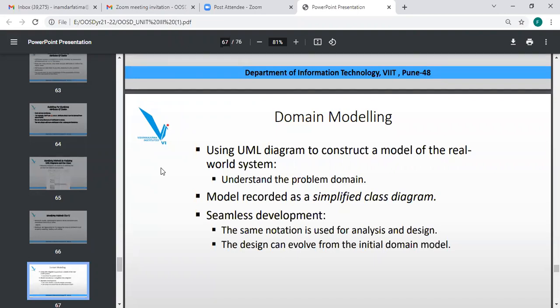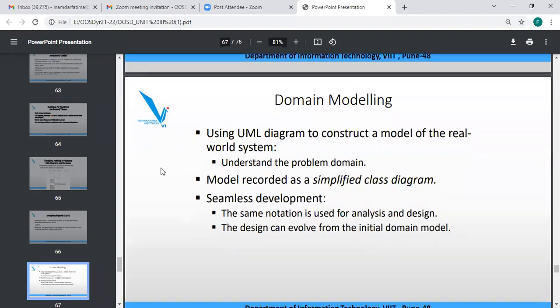So what exactly am I performing here? I'm just representing that problem statement with the help of my diagram, which is nothing but the class diagram. Here we use some notations which are used for analysis as well as from the designing point of view. And if you consider the design, then it can be evolved from the initial domain model. That is the most important part we have to understand whenever we are going for development.